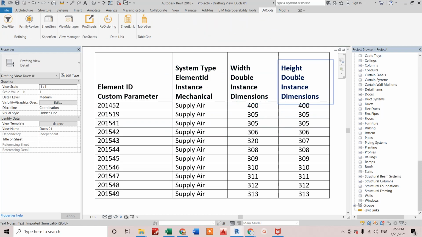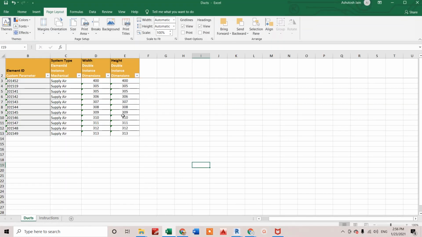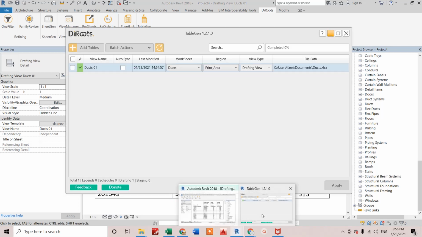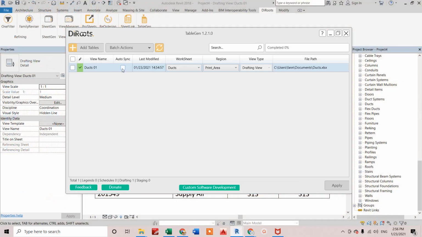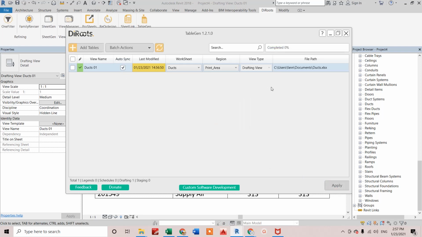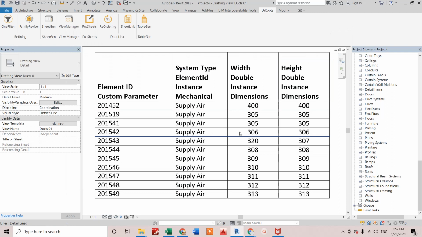Now these are treated as Revit elements. If I change this in the spreadsheet as well, something like changing this data to 400 right here, and save this spreadsheet, we'll go to TableGen again. It's already open right here, and if I click on this one, it will update automatically. I'll just click on apply. Now it will automatically be 400. Now we'll see it is 400.